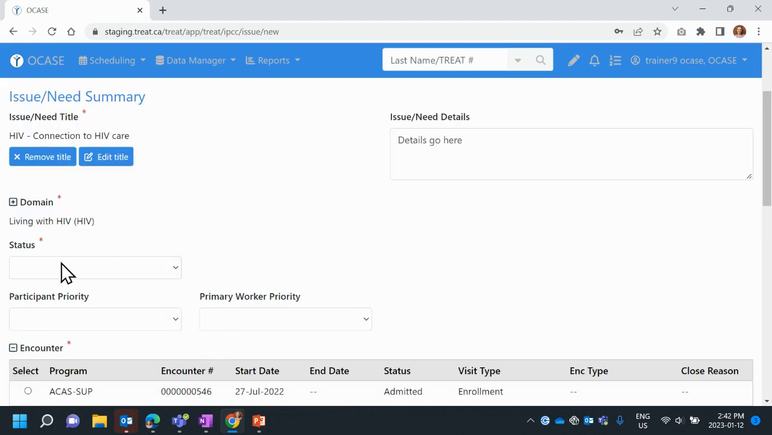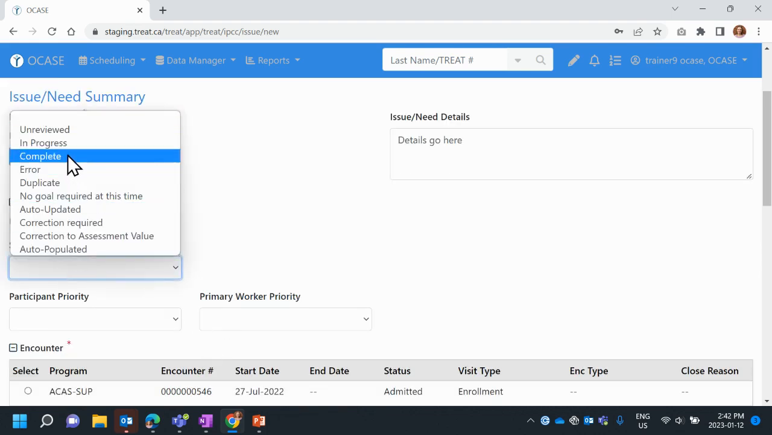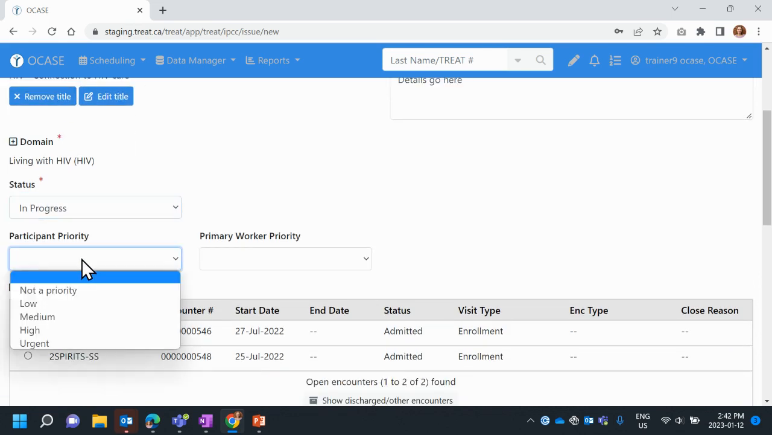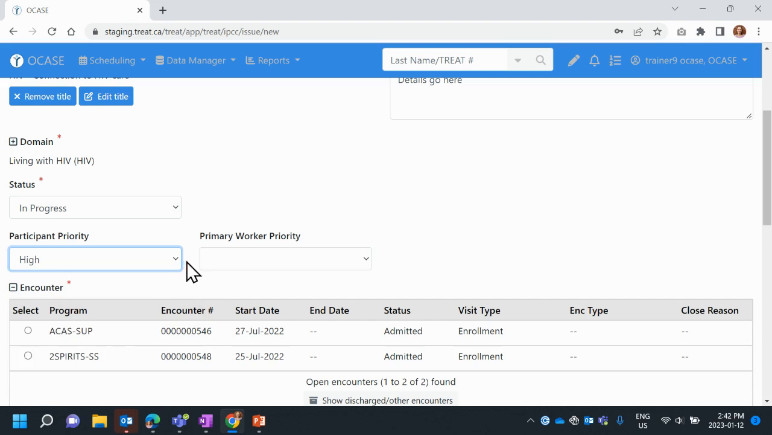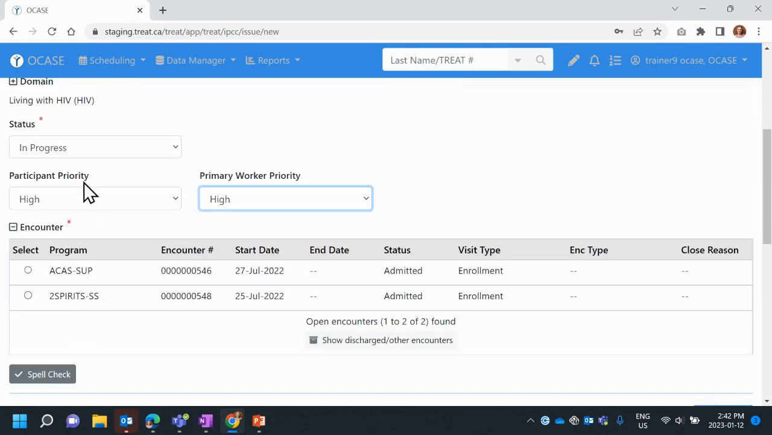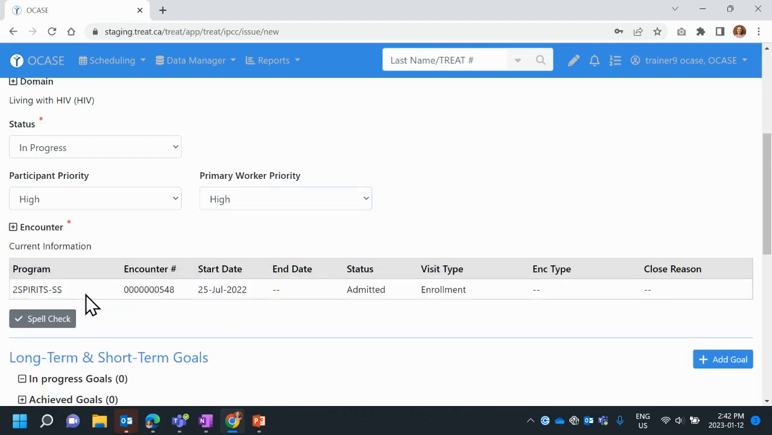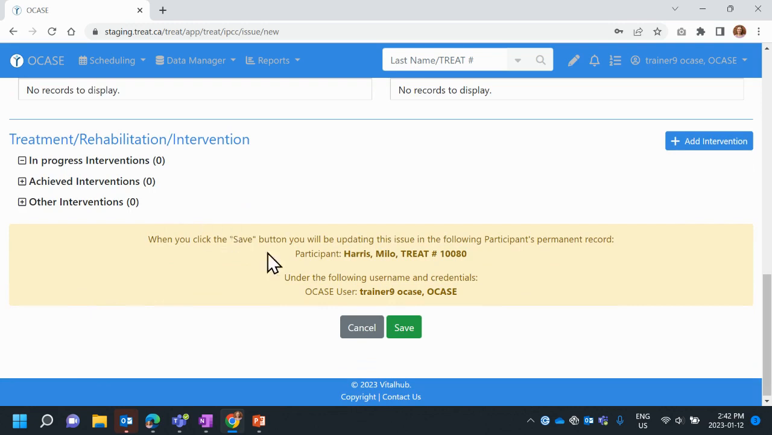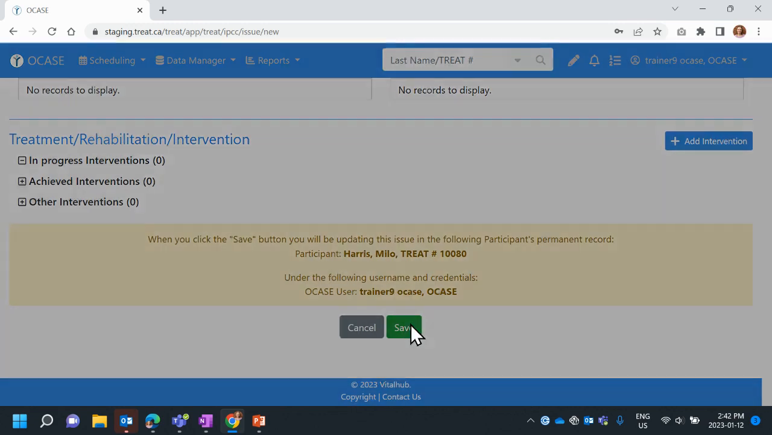Now we need to input the status, so we will input it as in progress, and we have to identify the participant priority and the primary worker priority. Next, we will select a program that this issue is associated with. And in this case, it is under support services. So we select support services, and then we scroll to the bottom and select save.